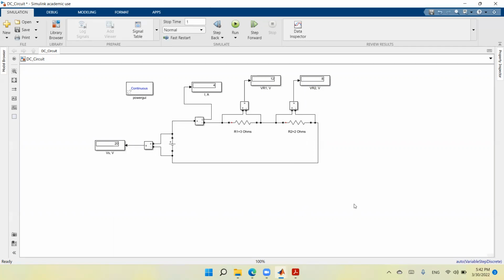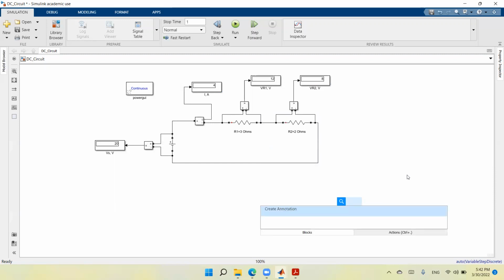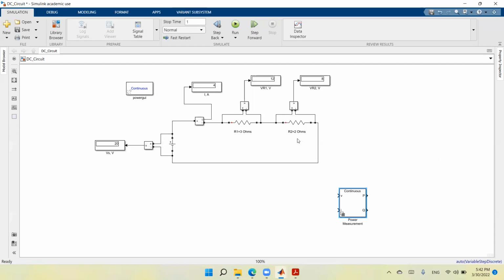So again, you can double click anywhere here. I will select the power measurement device, or I will write measurement. So I'm typing measurement, and I see that here I have the power measurement device. So I click and I see that this is power measurement. Make sure that it is the continuous power measurement device.